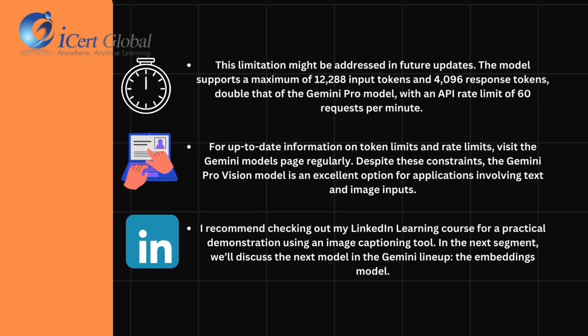Despite these constraints, the Gemini Pro Vision model is an excellent option for applications involving text and image input. I recommend checking out my LinkedIn Learning course for a practical demonstration using an image captioning tool. In the next segment, we'll discuss the next model in the Gemini lineup, the embeddings model.